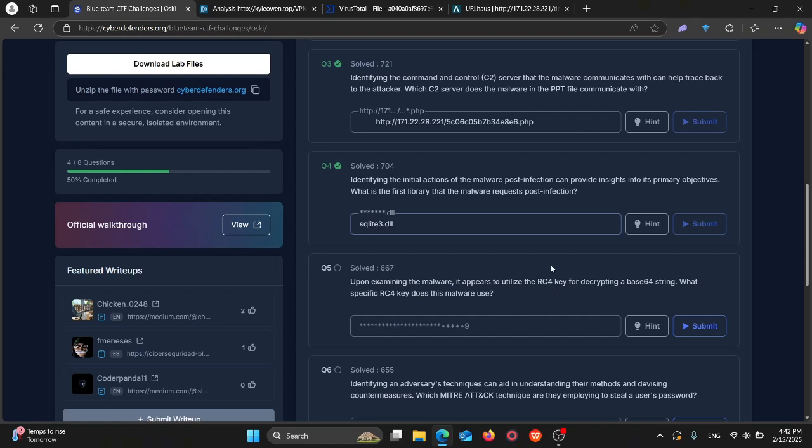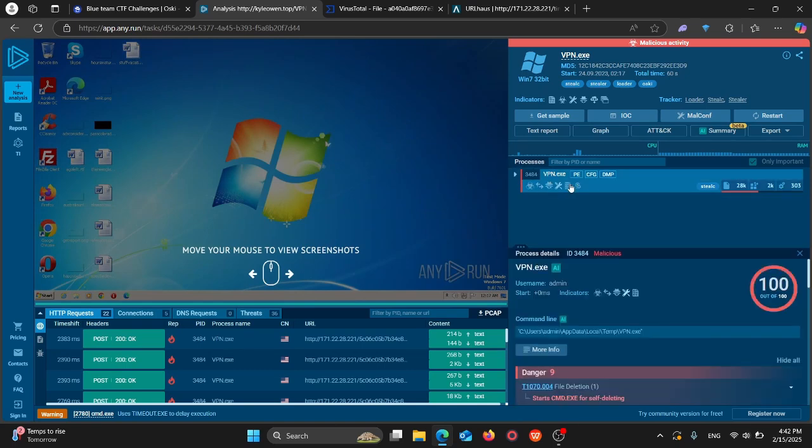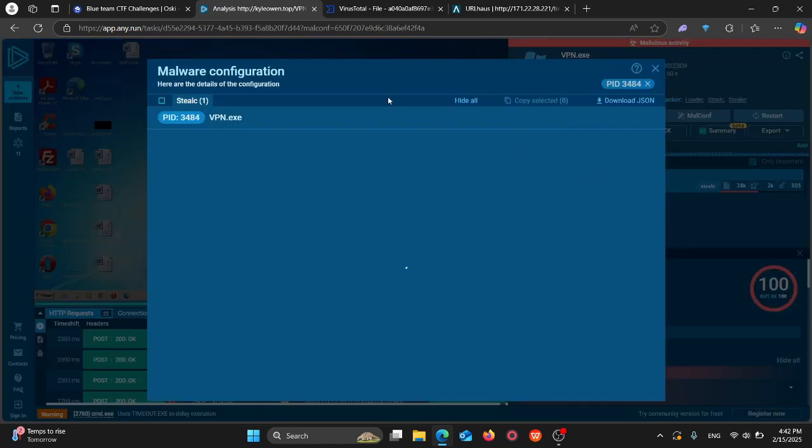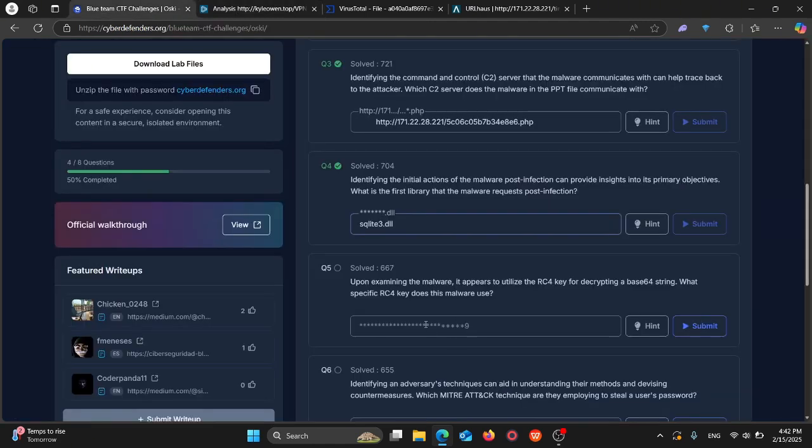Okay, so for this type of question, we can use ANY.RUN for this analysis, and we can go here to the VPN exe file, and go to the configuration. As you can see here, we have the C2 server it was trying to connect to, and of course, the keys, the RC4 they were asking for, which is this one actually. You can just copy it and paste the answer. Okay, just not to waste time.